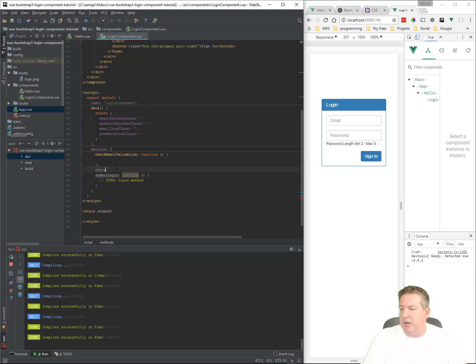And we'll do check password validation. Oops, not capital. All right.